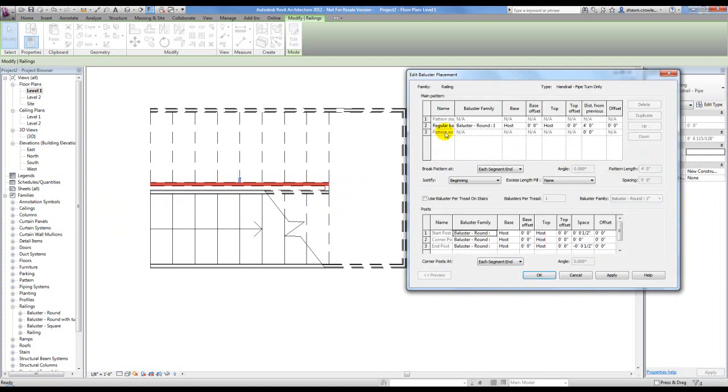Next thing I'm going to jump into is my balusters. Main pattern, I can set this to none so that none appears there. I can set this to none as well. I'll set this to none, and I'll set my start post to baluster round with turn. These were the types that I didn't delete out of that original family because of the way we modeled it. We didn't set a parameter to control that thickness, which is fine. You could, but in this case, any one of these I pick would be fine because there's no parameter that's going to change between the types.